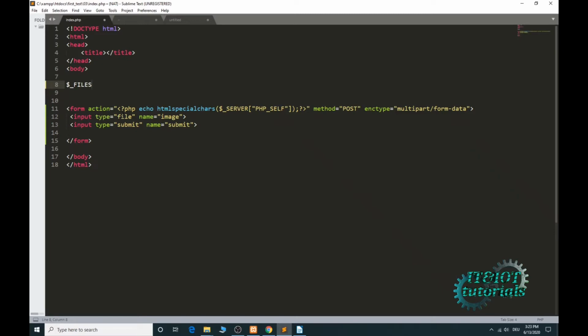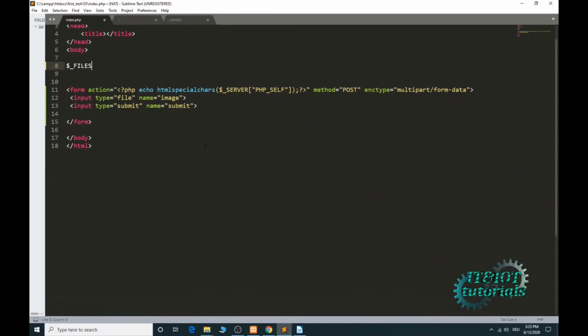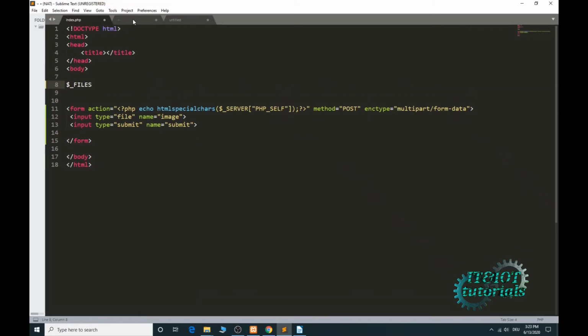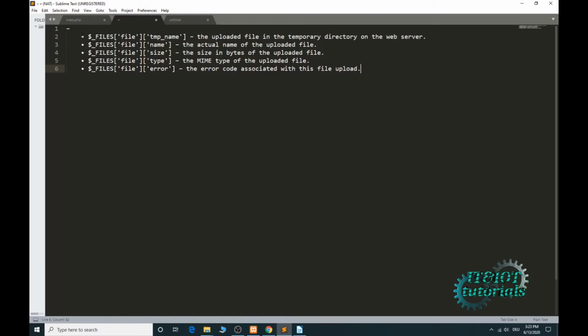So if the value assigned to the input name attribute in the uploading form was file, then PHP would create exactly 5 variables. And I have already just copied them here, okay? That is file name, temporary name, size, type, and error. That is our variables.